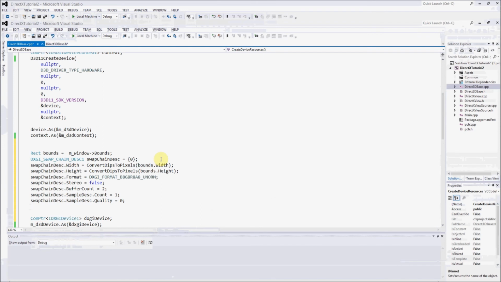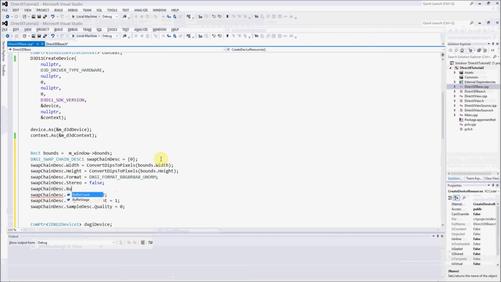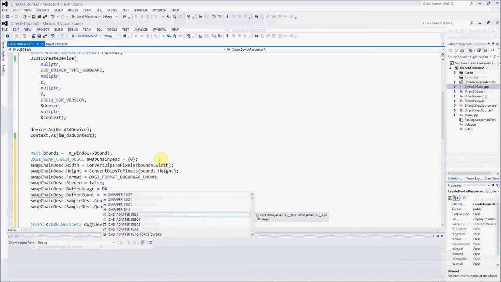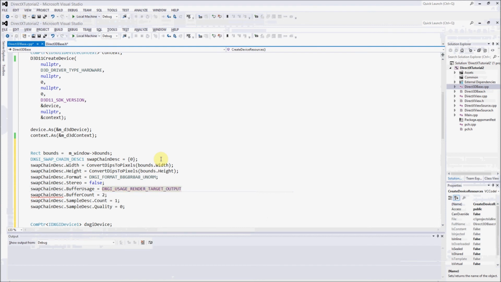Okay, buffer count we have specified. One more thing that we need to specify is the swap chain description's buffer usage, what this buffer would be used for. As you know, we want to use this buffer to render our data into the output target. So the enumeration for that is DXGI_USAGE_RENDER_TARGET_OUTPUT, I think.